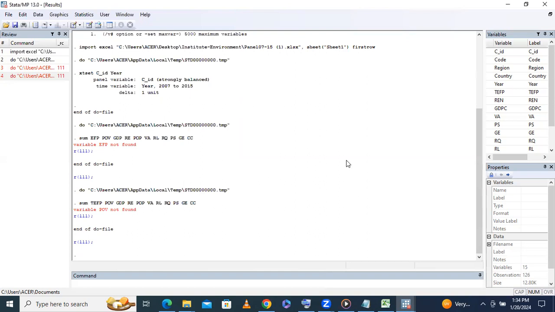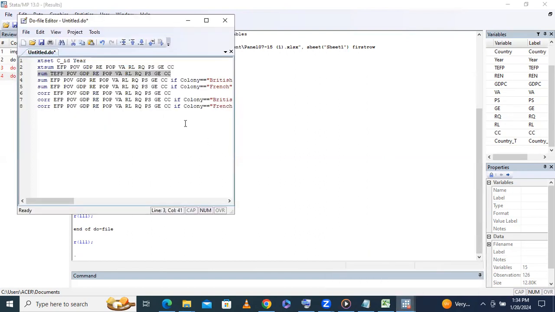Poverty variable not found. Yes, it's true. Poverty is not found here. Okay, let me remove it. Remove that of poverty, then you run it. Yes, poverty is not there. Okay, let me run it back.